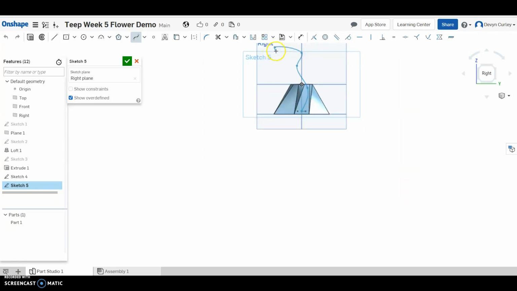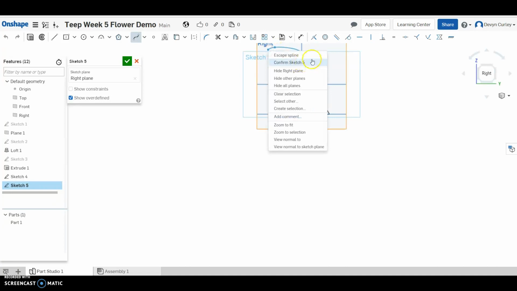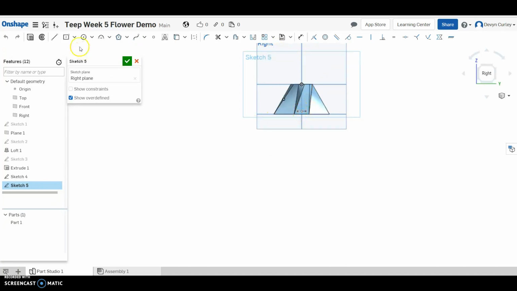And to end it, you just double click. Actually, I'm going to redo that. So we're going to escape the spline because I should have double clicked on the last one.